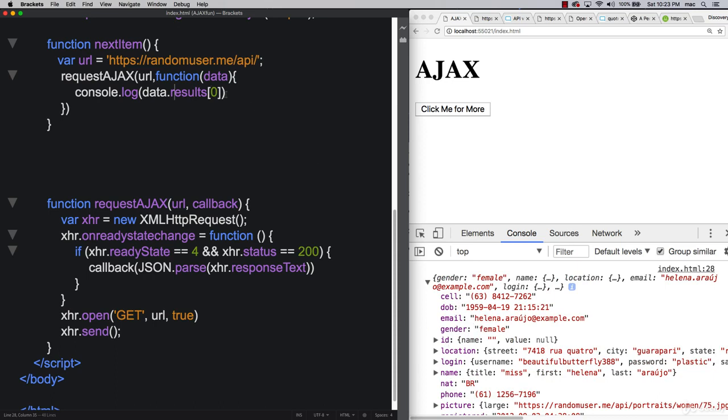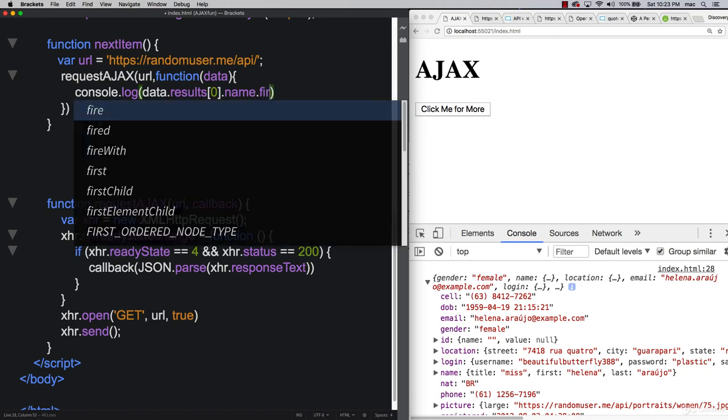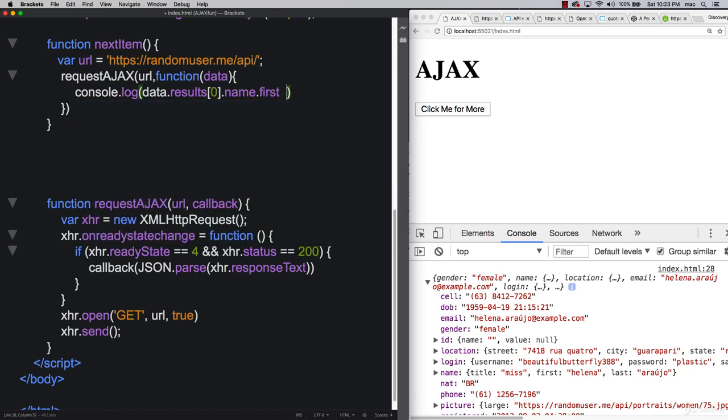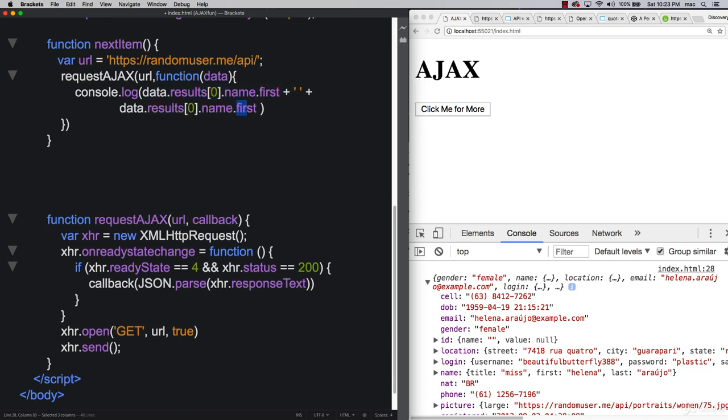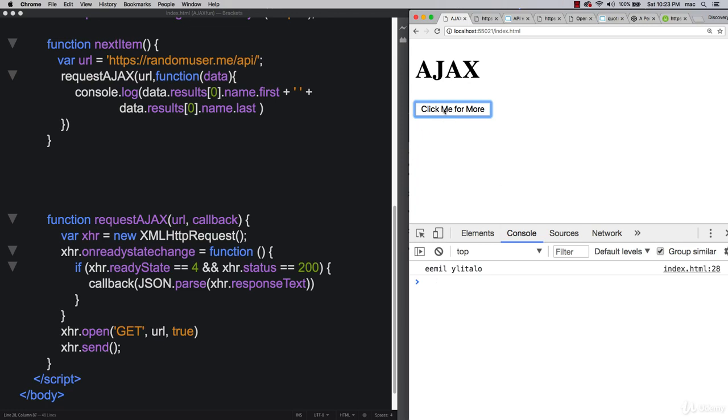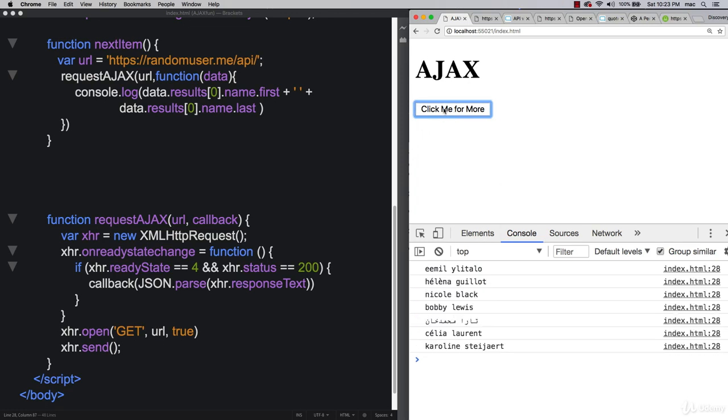So we could do something like the name, that first name, so we could do name and first, and plus, space, space, plus, and then the same thing again, but this time writing out last. And just save that. So now within the console, we get some random people's names. So it's as easy as that to work with different APIs.